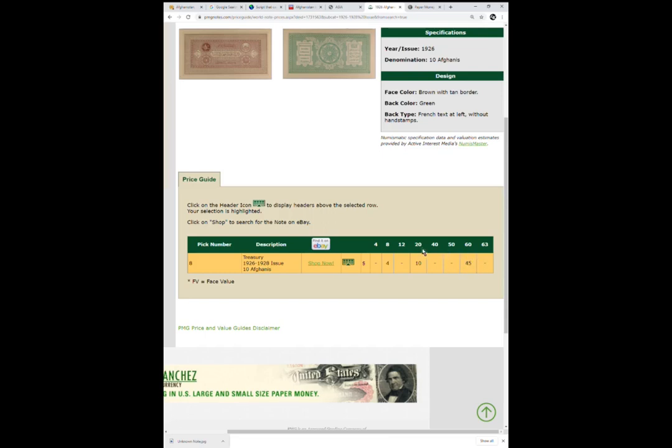It has the price based on the grading scale. So based on whether it's uncirculated condition, or it's fine, very fine, extremely fine, based on that, it'll give you some numbers. So if we have this particular banknote in uncirculated condition, it's $45. If it's in rag condition, it's going to be $4. Obviously, it's all dependent on supply and demand.